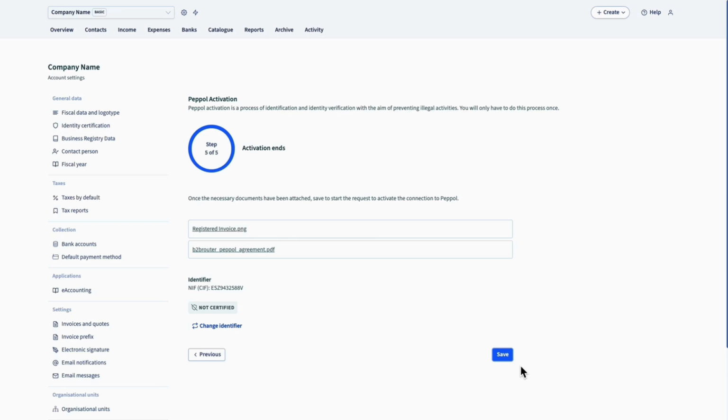with B2Brouter. If you have any doubts about how B2Brouter works or you have an issue with an invoice, you can use the support option to contact our team, which will provide you with a solution. From this section, you can follow your Peppol activation status.